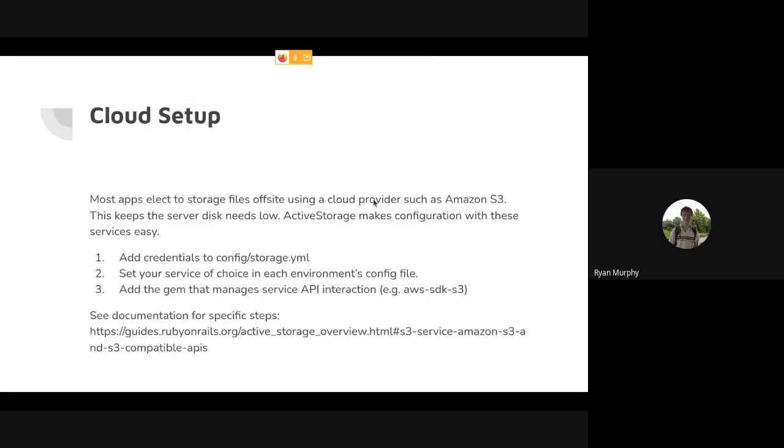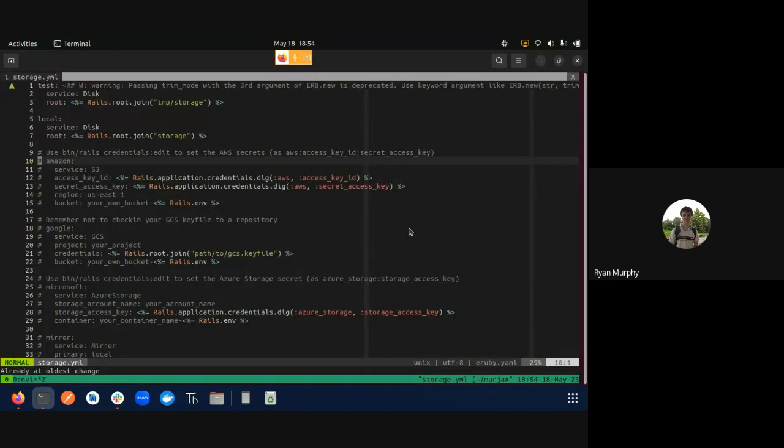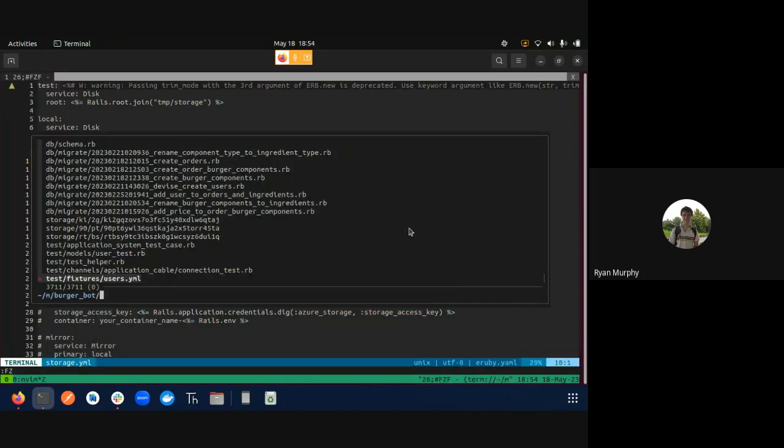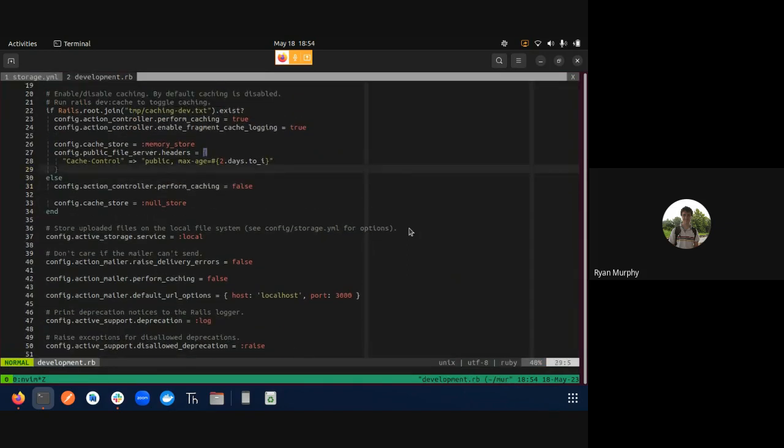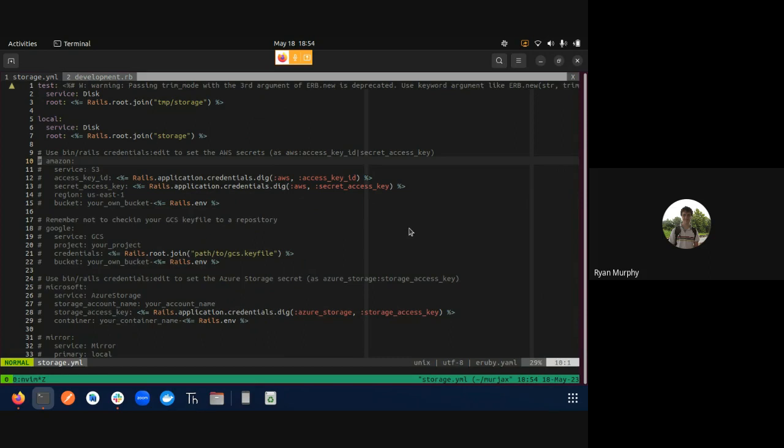Okay, so we covered the storage YML. You say your service of choice in each environment's config file. I forgot to mention, you can actually do this in config development, for example. Each environment has its own file, and I may have misdescribed this a little bit. So these are the different storage options. You can have test, which puts the files in this temp folder. You have local, which just puts it in the root folder /storage.